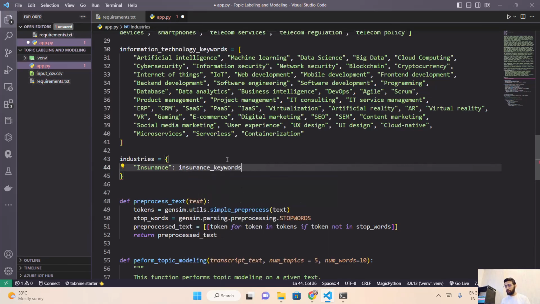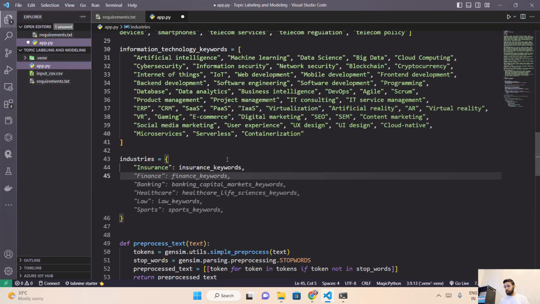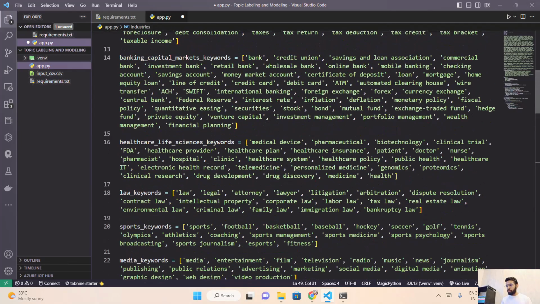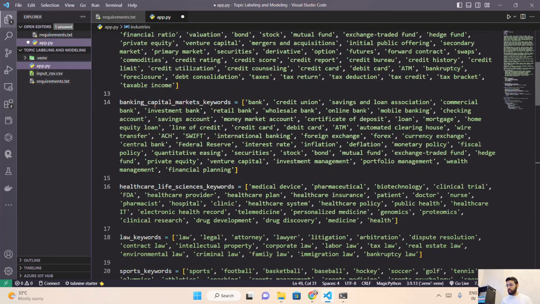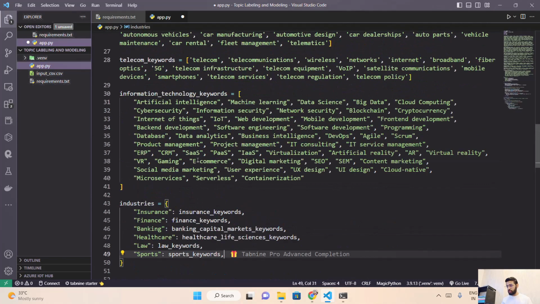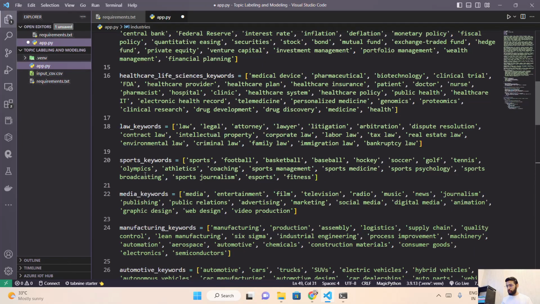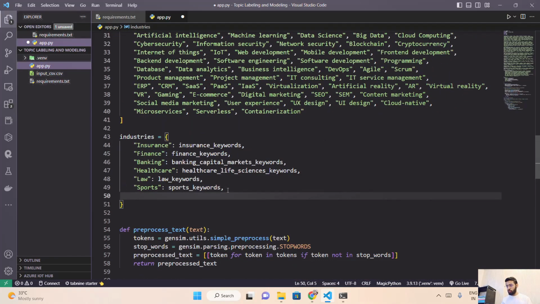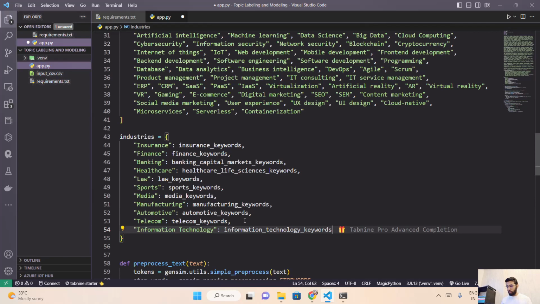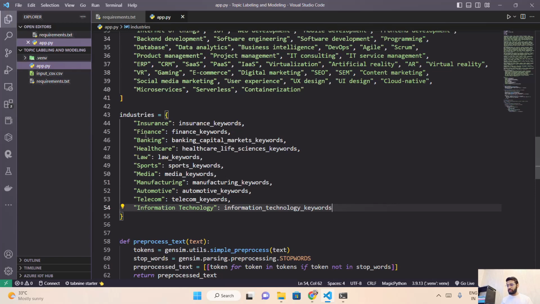So I'm going to do insurance keywords, and then a comma. Similarly I'm going to use finance keywords. You can see it's suggesting me. Let me see if the variable names are matching. So finance keywords, then banking capital markets keywords, healthcare life sciences keywords, law. Then after law we have sports, media, sports. Now let's go for media. You can see it suggesting media, manufacturing, automotive, telecom, and information technology. Perfect. So the mapping has been done, because we are going to use this on the UI, the Streamlit application. We do not want to use this camel case that we have over here, insurance underscore keywords.